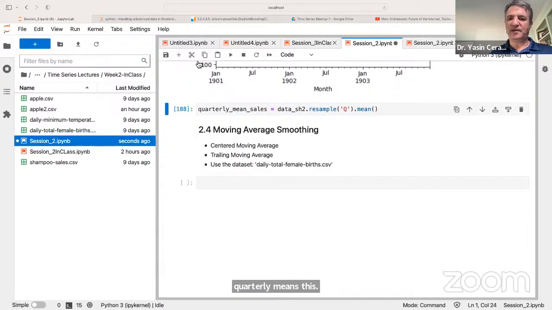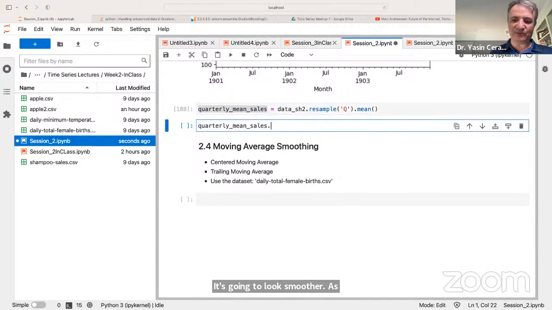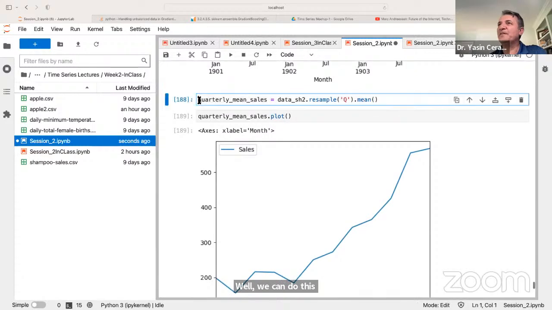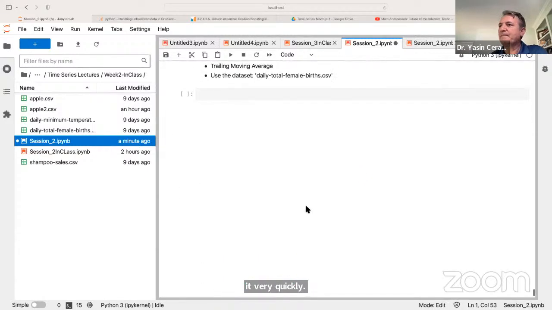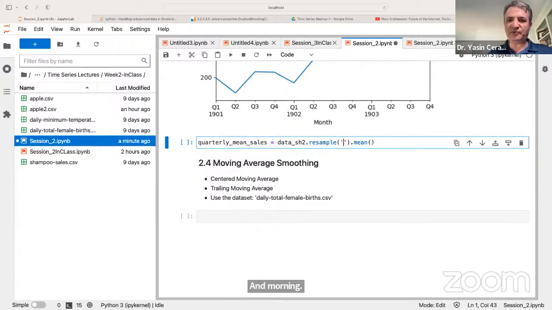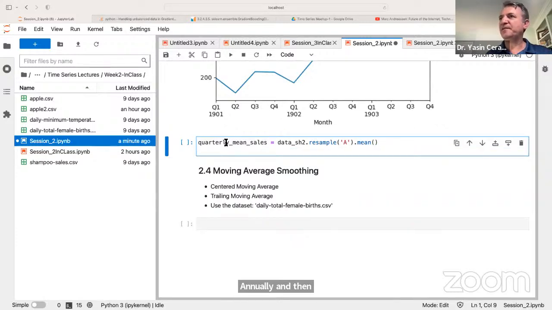Let's plot this. It's going to look smoother. As you aggregate data, the data will look smoother, right? Nice, it looks smoother now. These are quarters. Instead of looking at month level, now we are looking at 3-month level. So what else can we do? We can do this annually, if you like. Let's do it very quickly. This time, instead of quarterly, I'm going to say annually, yearly.